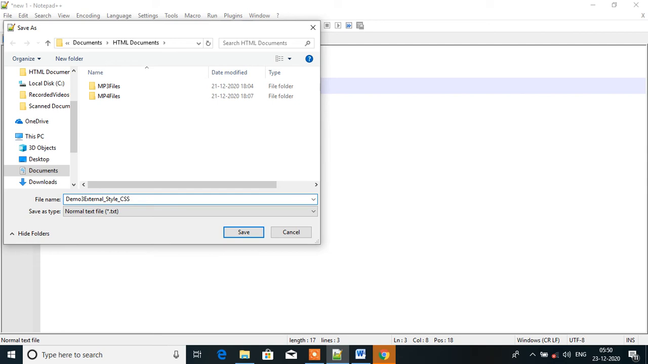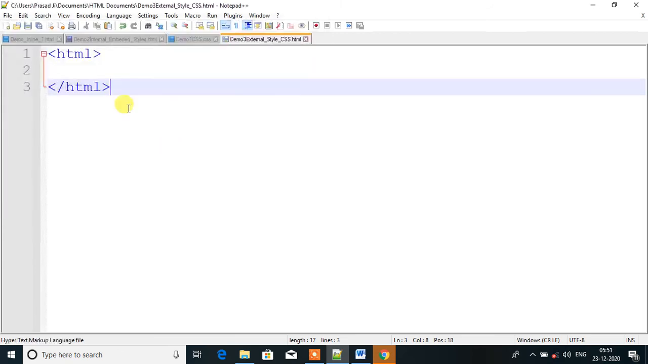Okay, this is an external style sheet, CSS being called from HTML. The file name must be relevant, so that some meaning can be derived from it. So save. This is the HTML file. By hovering over the tab here, you can see what name is assigned. This is the CSS file.